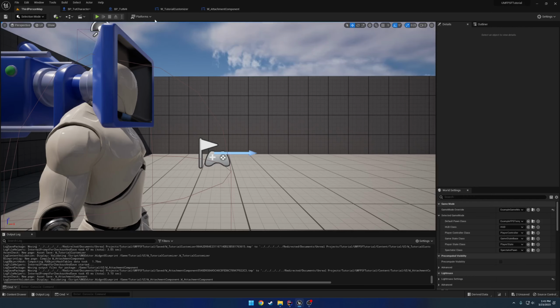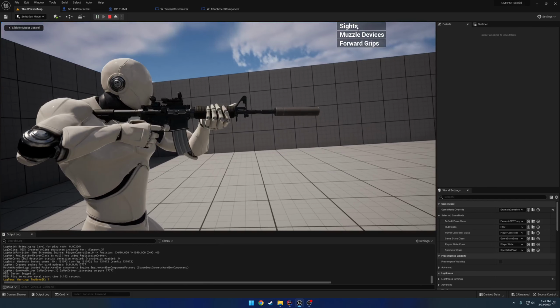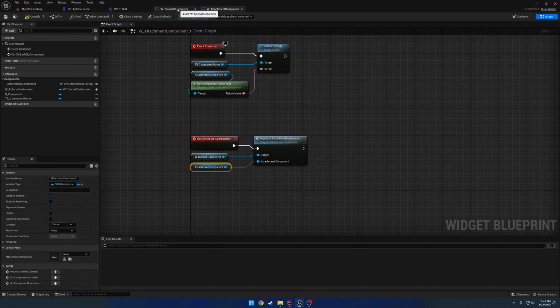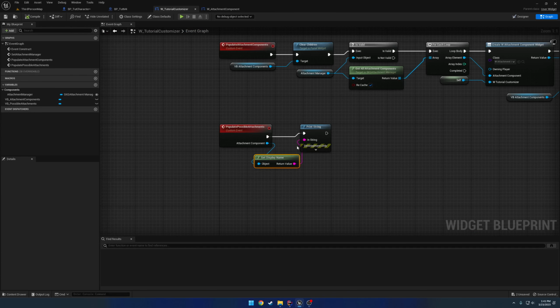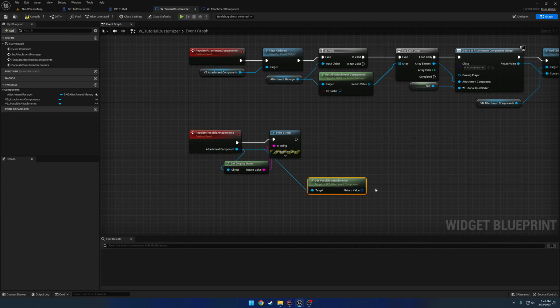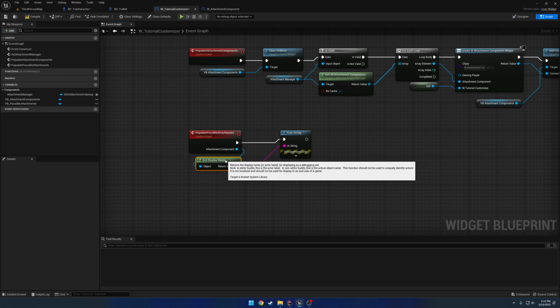So the logic for this is, when we play, we have sights. If I click on sights, this on clicked is going to run. We're going to call populate possible attachments and pass in the attachment component, which in this case is our sights. From there, this will run, and all we have to do is get possible attachments, which returns an array of possible attachments for us to use. So it's a very simple system, and I'll expand more on this later.